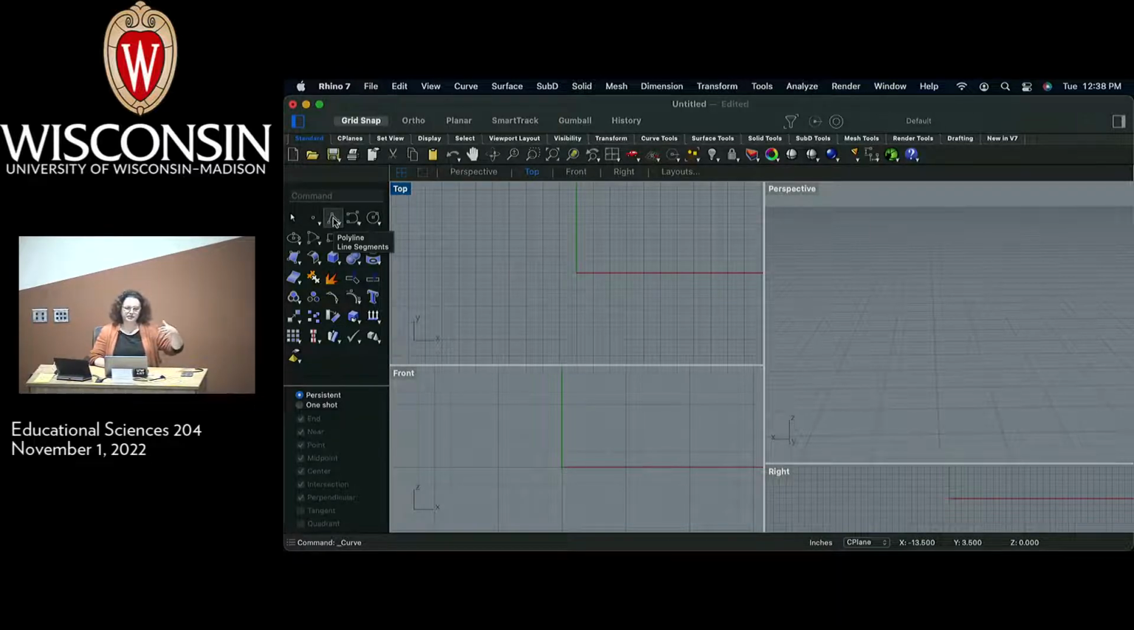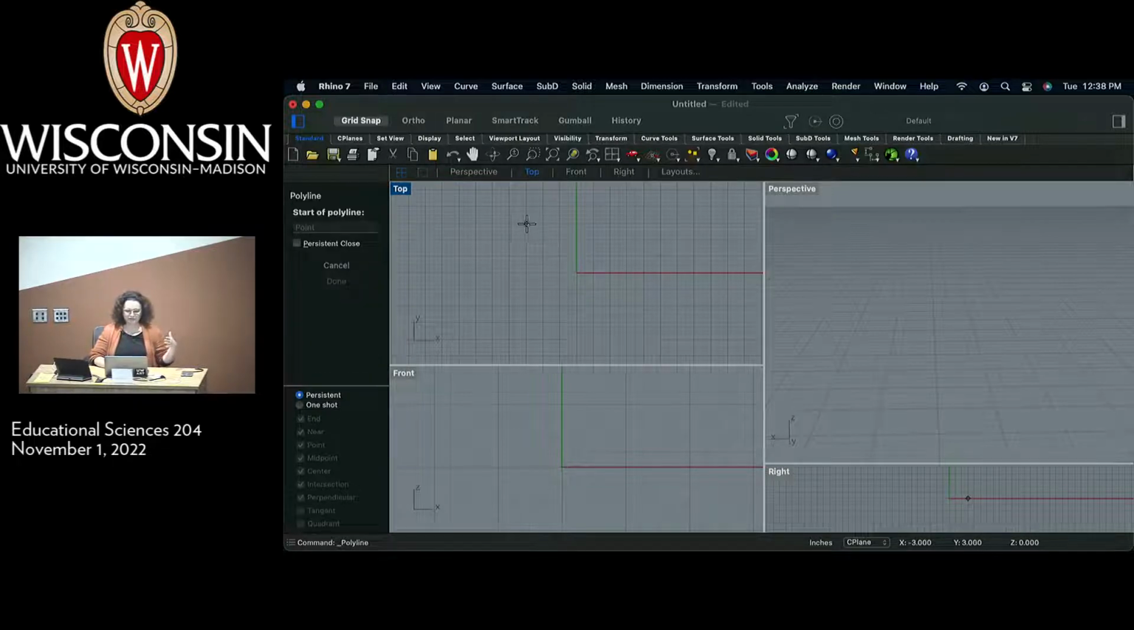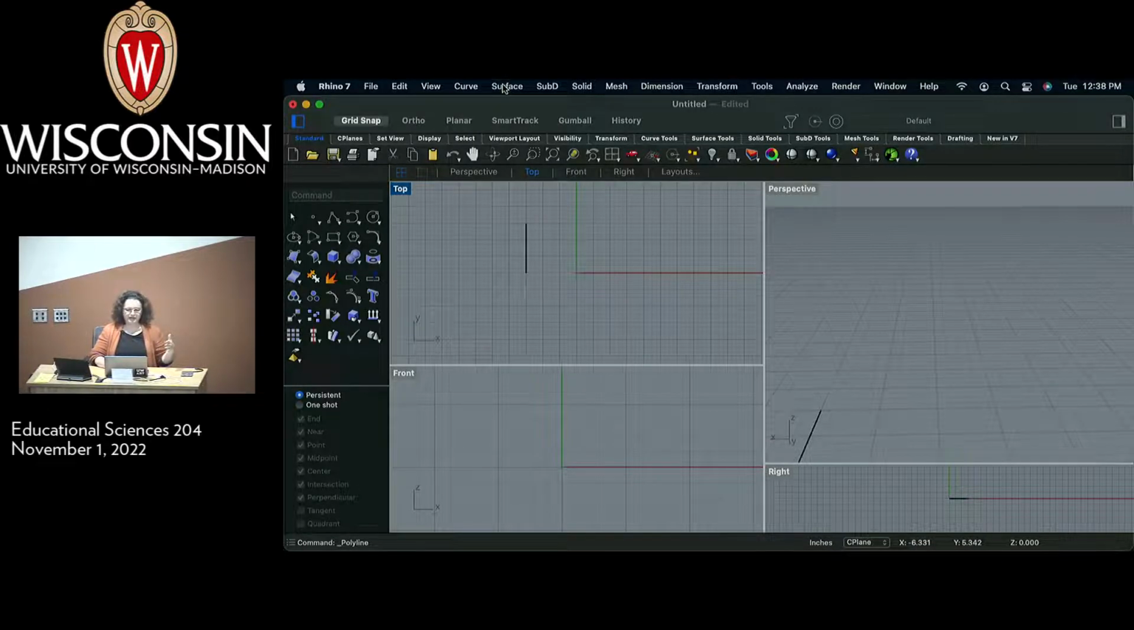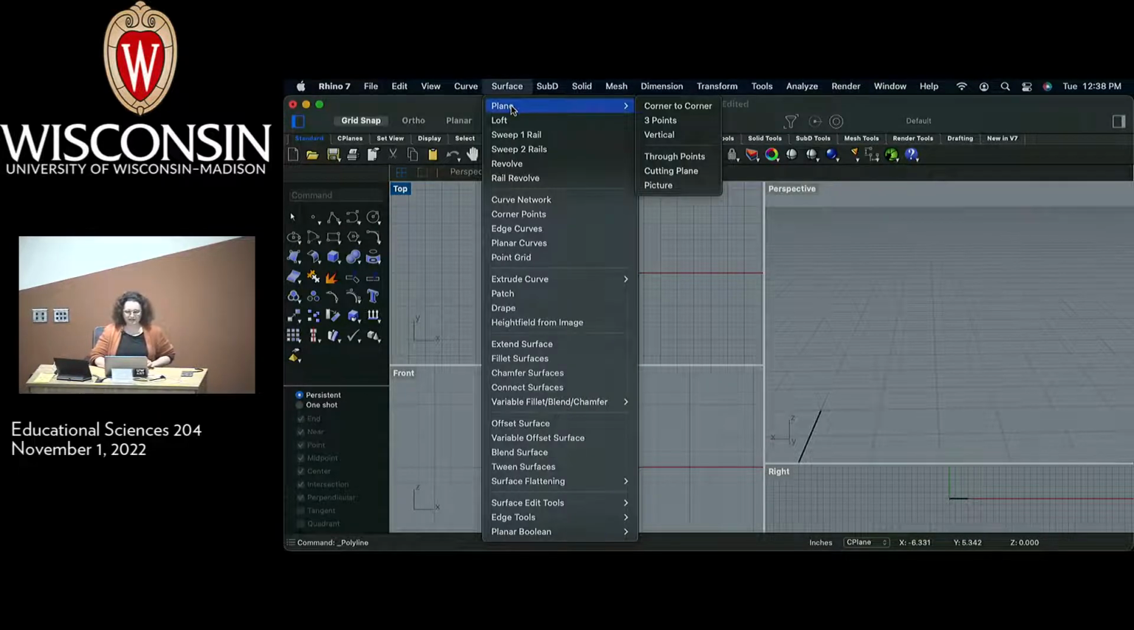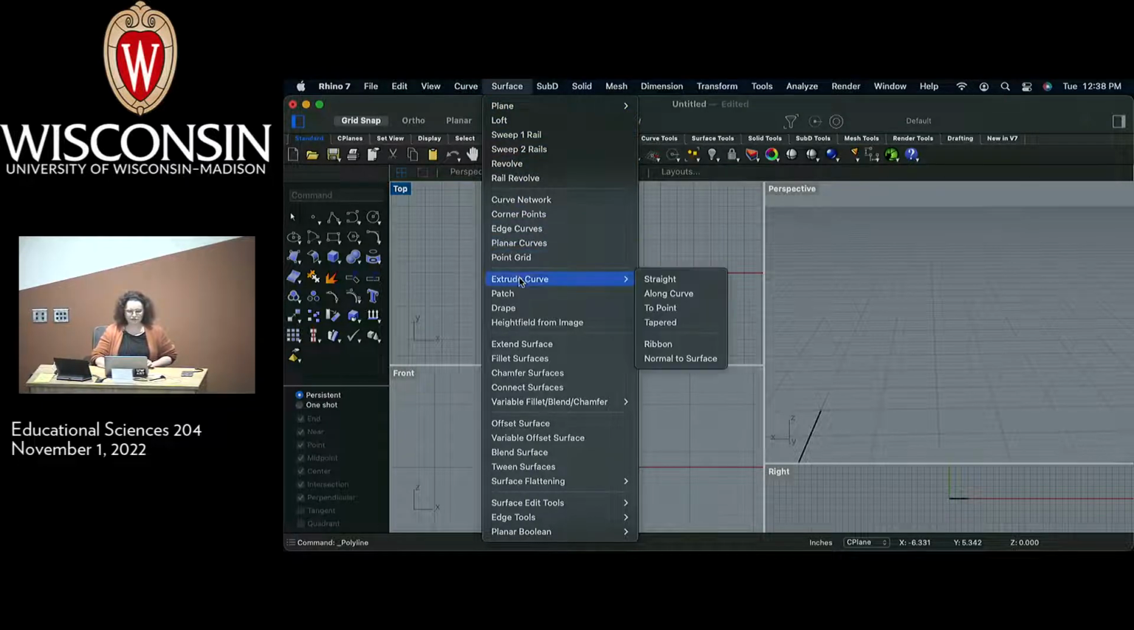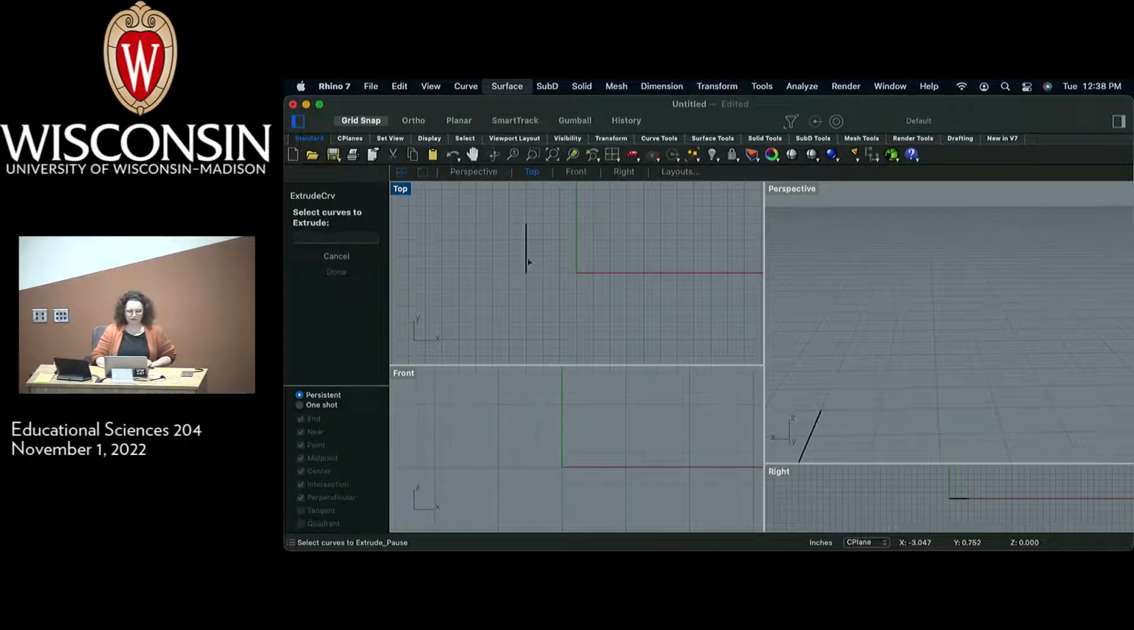In other words, you draw a line. I'm just going to demonstrate once more. I'm going to draw a line there. And then I can go to Surface, and I can say something like Extrude Curve Straight. So there's my curve to extrude. I'm basically extruding it straight on.